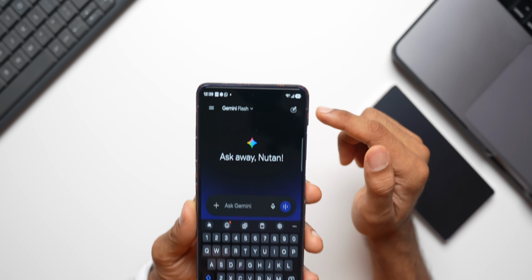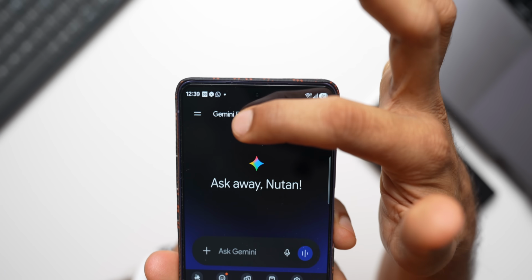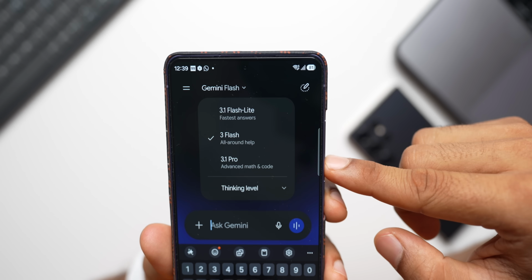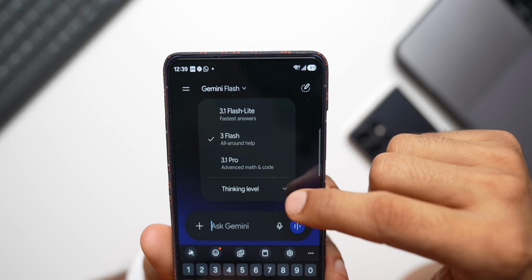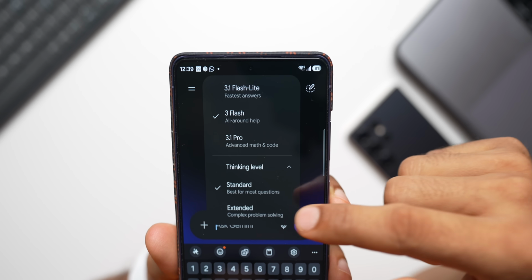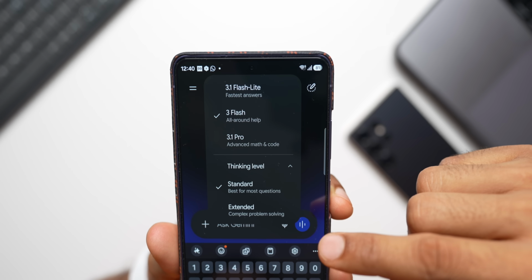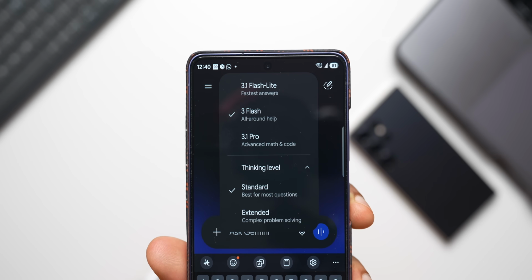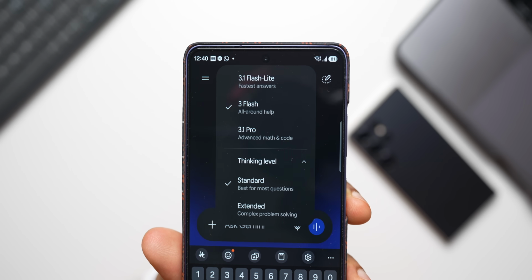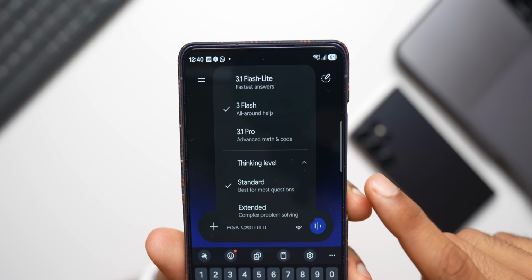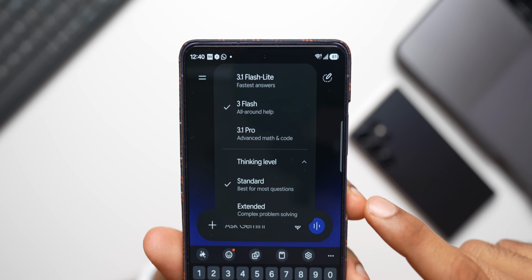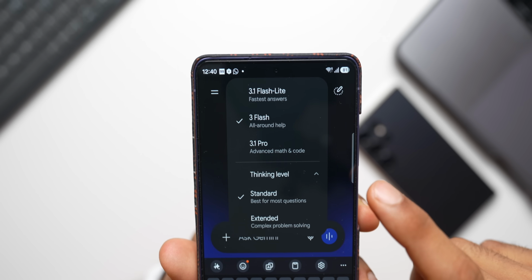And you can also see the additional options have been moved to the top. You've got this drop down with different models. And you can also see there is an option thinking level. Now you can change the thinking level to standard or extended. So that's a brand new feature now available on the all new Gemini. When you select standard, best for most questions, extended, complex problem solving. So based on your requirement, you can choose these.